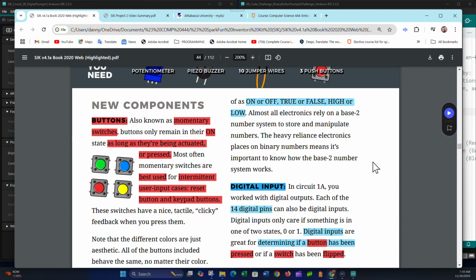The new components are going to be buttons, which are momentary switches, meaning they're on as long as they're being actuated. As soon as you let go, they turn off. That's what makes them momentary switches, as opposed to a light switch or something, which when you turn it on, it stays on until you flick it off. So momentary switches are best used for intermittent user input cases, like a reset button and keypad buttons, like on your keyboard.